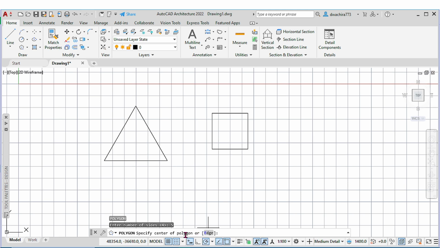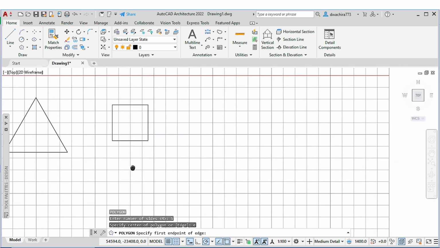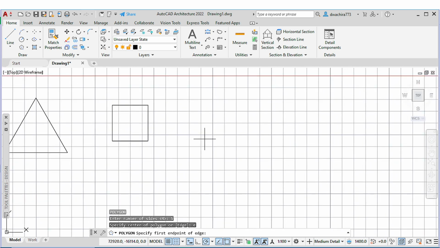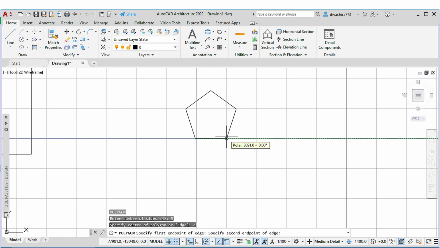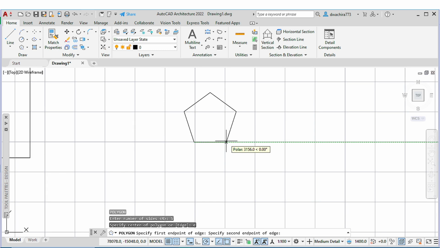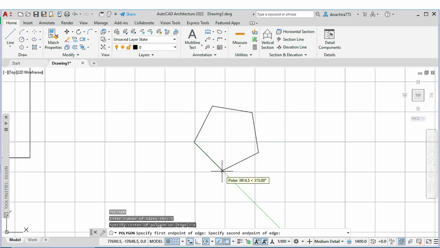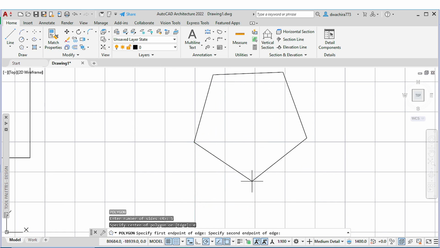And then in this case, we are going to specify the center. We are going to specify using the edges. In this case, click on edge, or else type in E, then you press enter on your keyboard. After you choose the edge, you need to specify the end point of the edge. So I'm going to click to specify the end point. Then you need to specify the second point of the edge. Of course, the second point could be anywhere, and that would determine the size of this polygon. Also, you can decide to rotate it in the direction that you want.